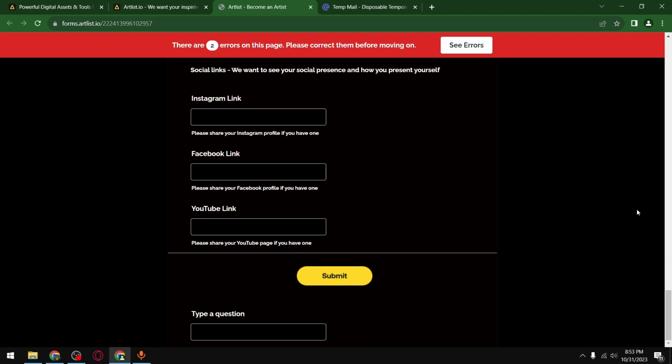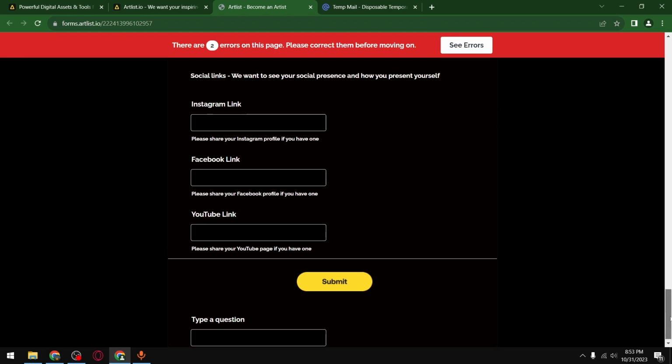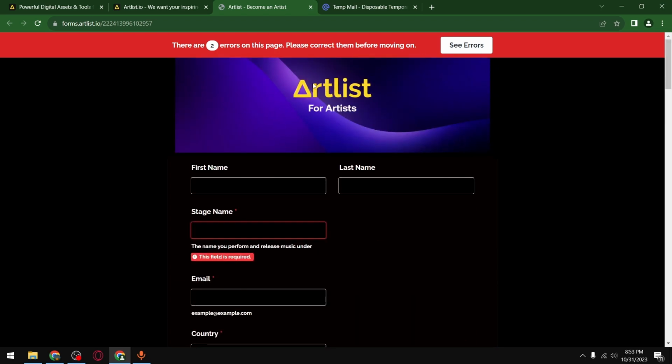Basically they'll review your application, and if everything is all right, they will contact you, and then you can start uploading and earning money on Artlist.